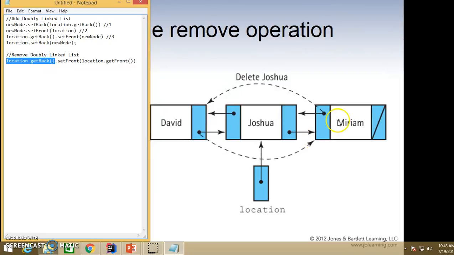Now we link that front, we also have to link the back. So for Miriam, how do we get Miriam? location.getFront, we get Miriam, right? And set the back of Miriam to where? location.getBack. So that's how we remove.